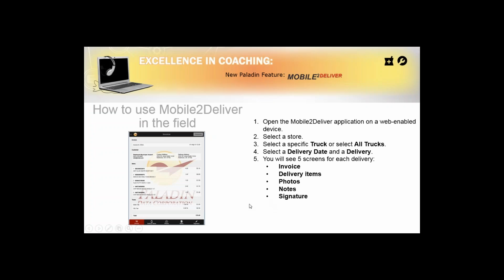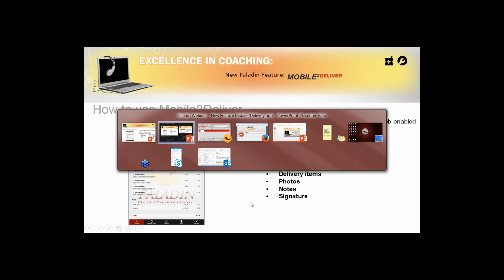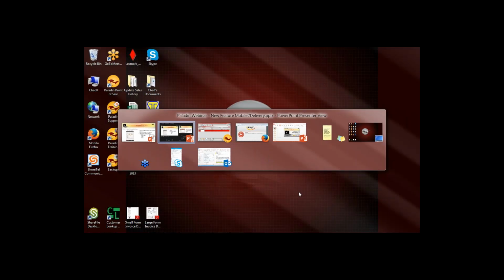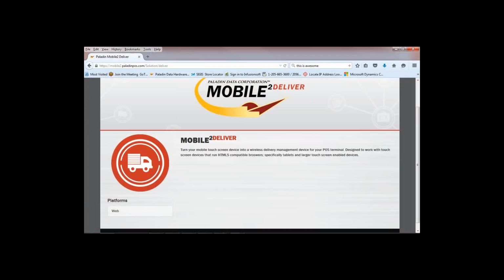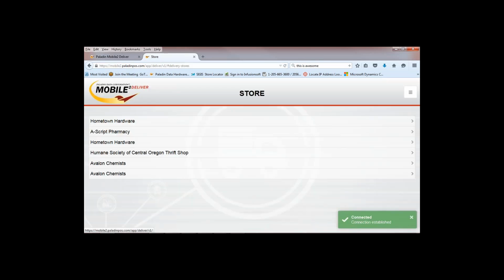So again, I'm going to go ahead and exit this. I'm going to pull up my internet browser. So I'm not operating inside of Paladin anymore. I have now just got my internet browser pulled up, and I'm going to access the Mobile2Deliver. This is exactly what the drivers are going to see in the field, on their tablet, on their iPad here.